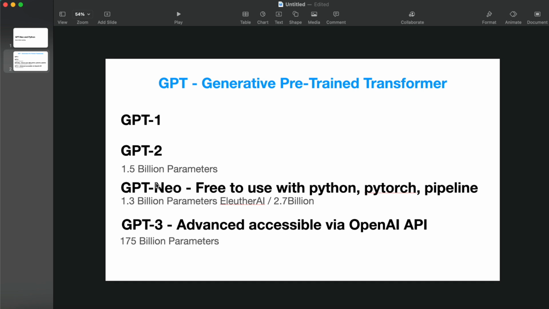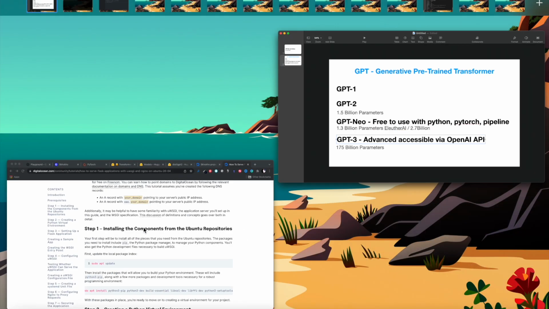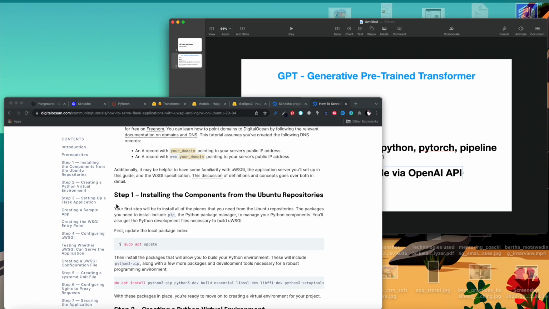You can't give it specific instructions. You have to start writing something and then it completes it for you, based on what it reads and understands of what you're writing. So there's a huge difference, and definitely, if you want the most advanced, GPT-3 is it. But today, let us discuss GPT-Neo.